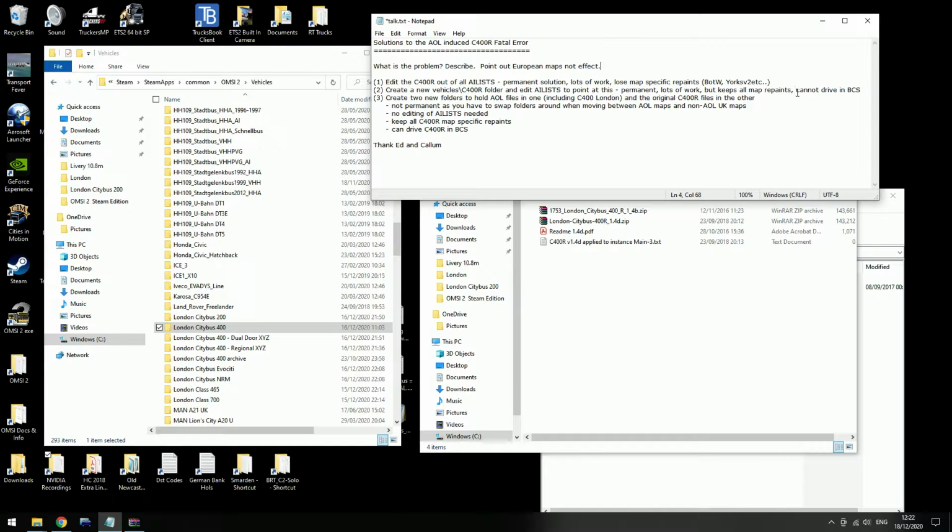It's got a serious disadvantage though, in that I believe you won't be able to drive that bus in Bus Company Simulator. You won't be able to drive the C400 Regional in Bus Company Simulator because you've changed the path to the vehicle, and I think that will mean Bus Company Simulator can't see it, or will think it's a different vehicle.